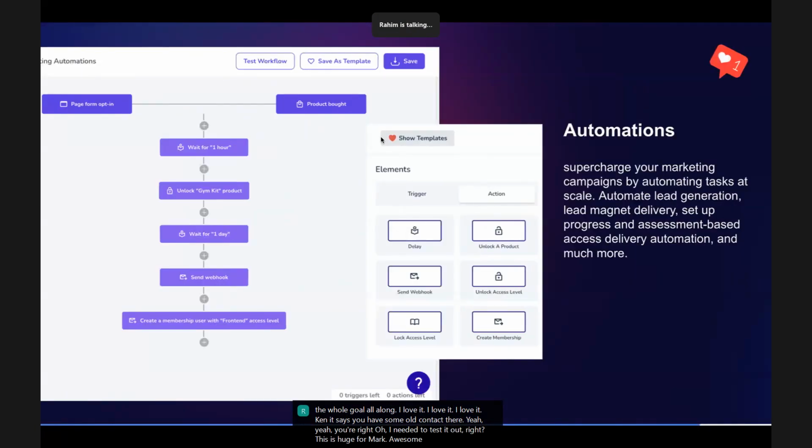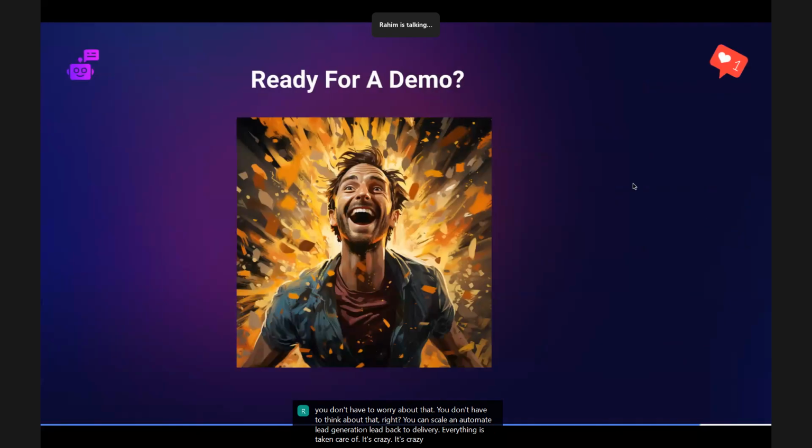Awesome. Now, again, this together with the CRM suite, I mean, it's a no-brainer. The automations allow you to supercharge your marketing campaigns because it's like, all right, the moment a person opted in, here's all the steps I want to have happen on autopilot. So you don't have to worry about that. You don't have to think about that, right? You can scale and automate lead generation, lead banking and delivery. Everything is taken care of. It's crazy. It's crazy powerful.